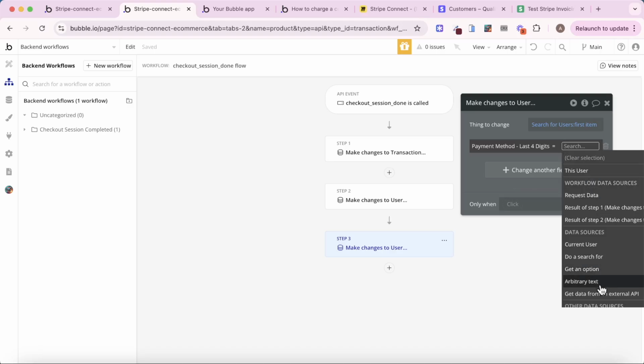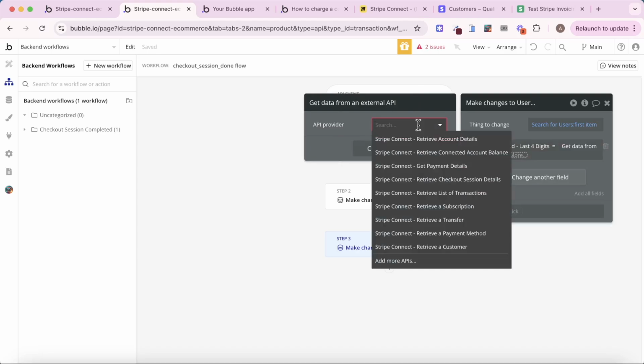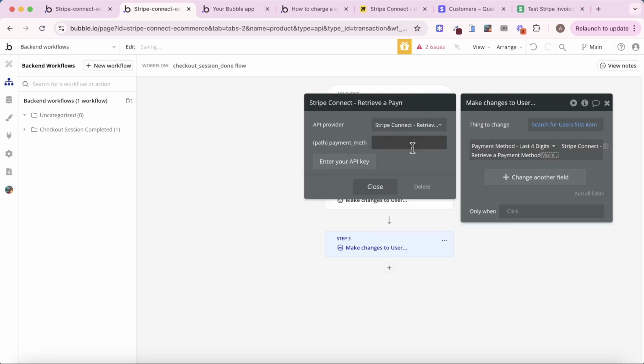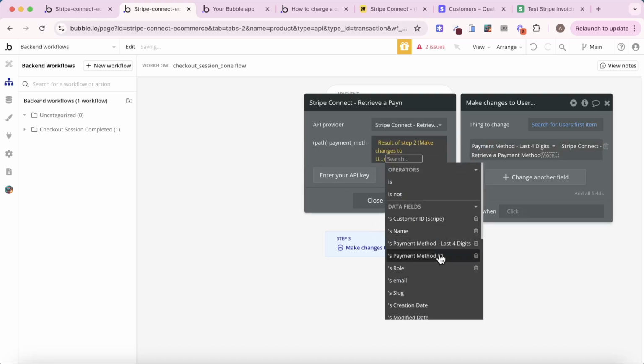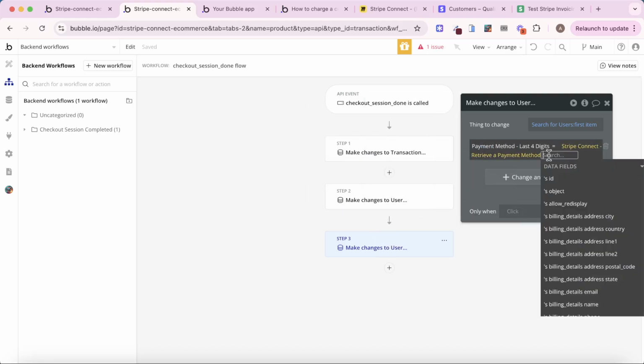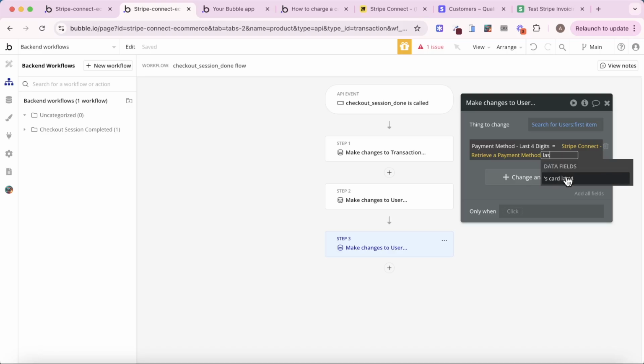get data from an external API, retrieve a payment method, and we need the payment method ID for this. So that's going to be the result of step 2. It's payment method ID. And what we want is last card, last 4.